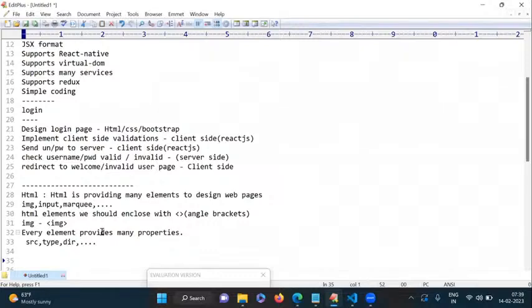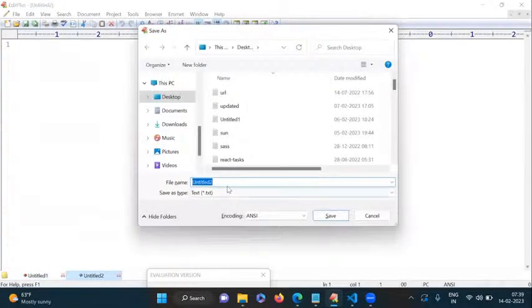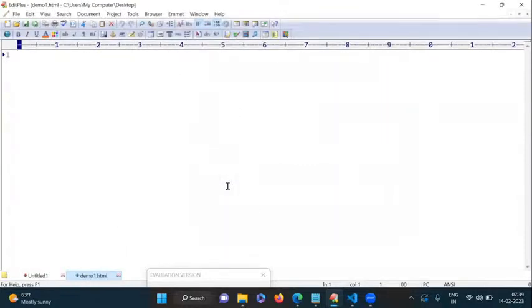So once again, HTML is providing elements. These elements we should enclose with angle brackets. Then the browser can understand it is a tag, and every element is providing many properties. One example I'm going to show you now. So save this file as demo1.html. I think all of you know the HTML file extension should be .html.